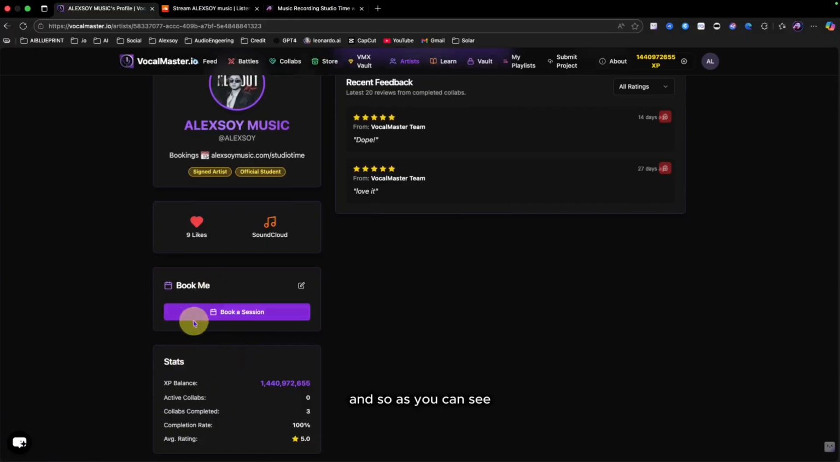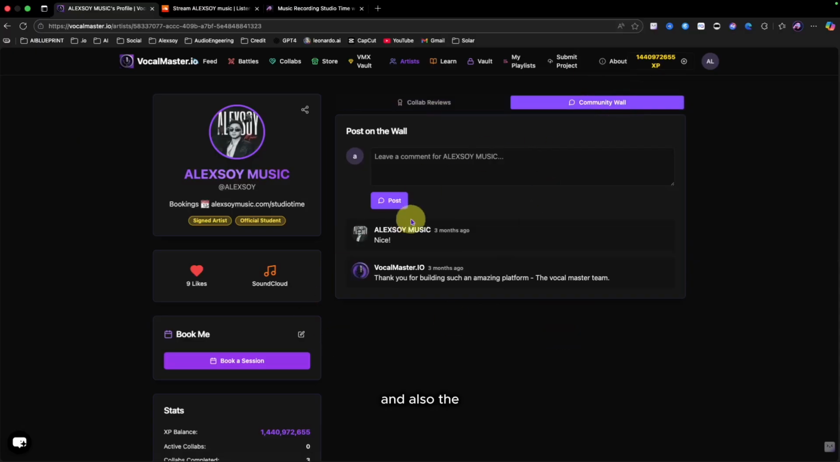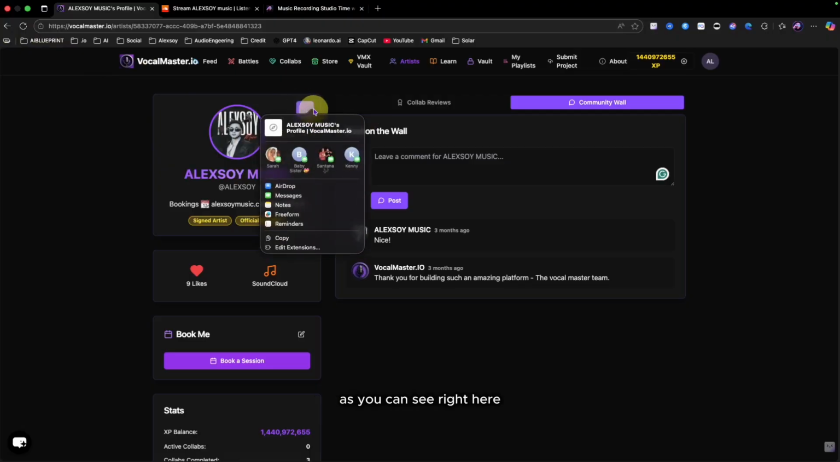And so as you can see, you can customize your profile by adding a booking section, a booking link. It'll show if you're a signed artist, if you're an official student. I'll show you guys how to get those in a second. And it'll show your last 20 reviews, and also people can come in here and comment on your wall. Great. Also, they can share your profile, as you can see right here.